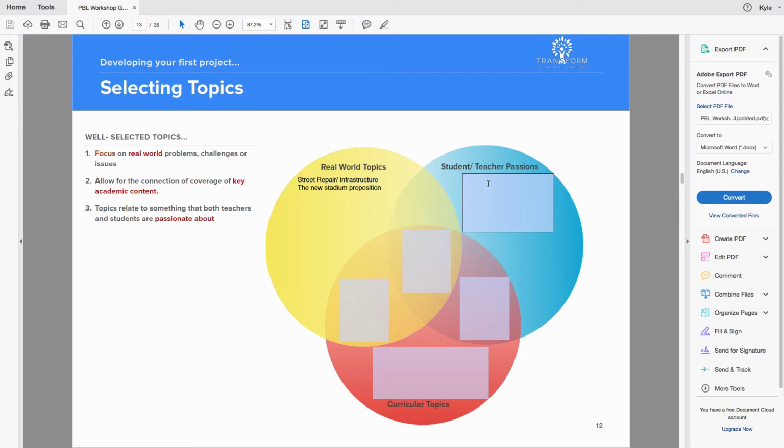I also live near the ocean, so I might say the preservation of our coral reef, because that is something that's definitely on the minds of students and teachers, because it's something that we've been talking about in quite detail.